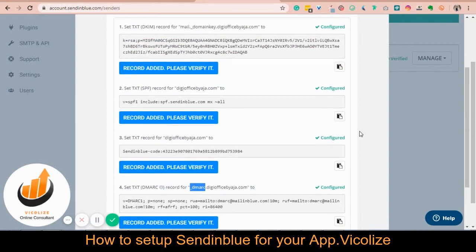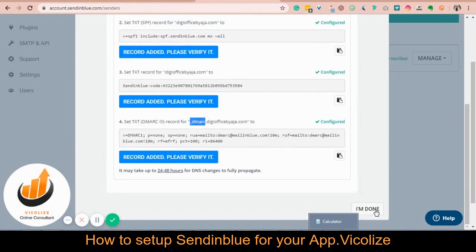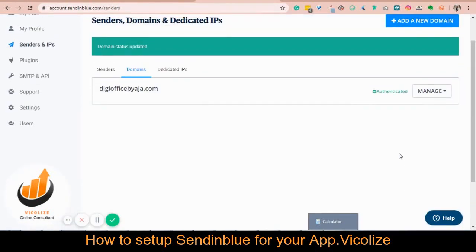All right, so we have all of these four settings configured, so just click done. All right, so we have finished authenticating your domain and configuring everything. So yay, you're good to go.